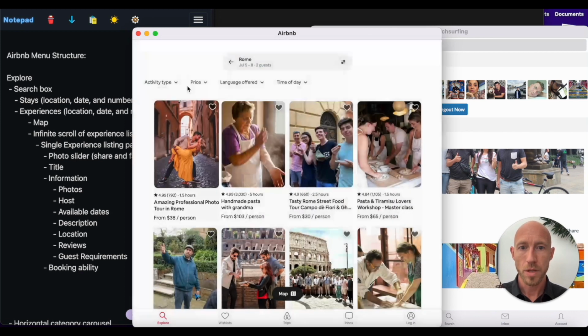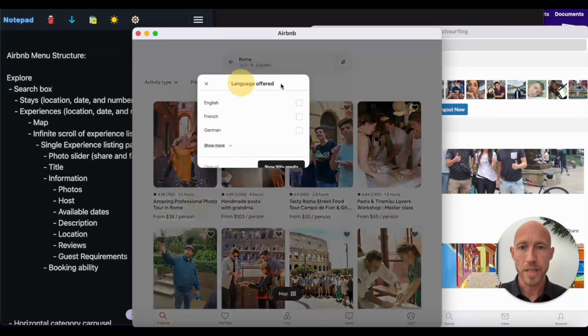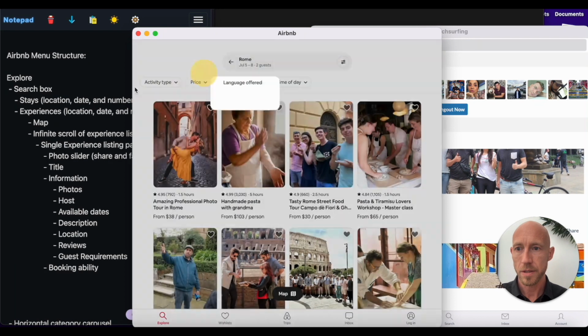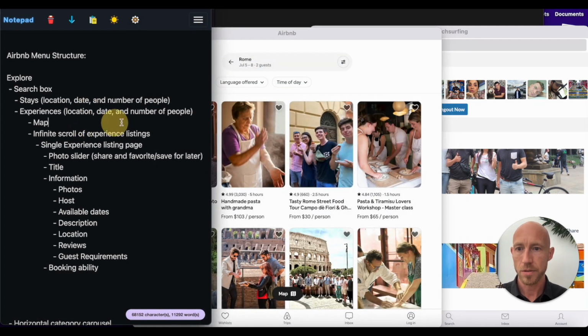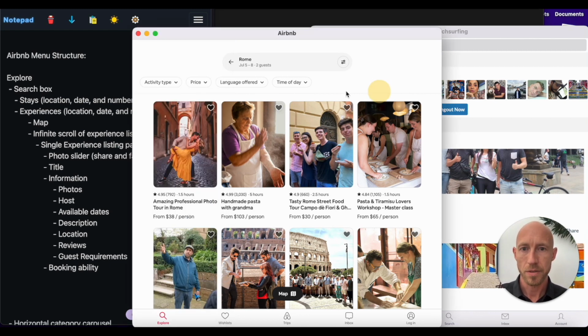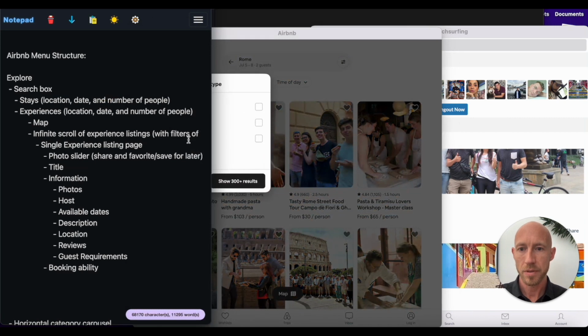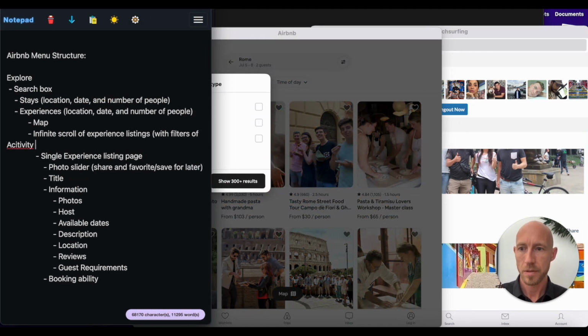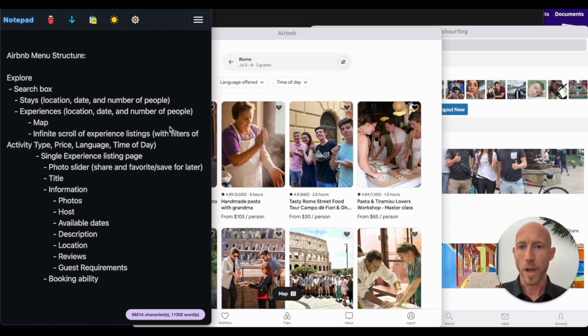Cool. So let's get out of the experience area. We see that we can filter some of these. So for the experiences, infinite scroll, experience with filters. Let's go ahead and just fill these in. So it's activity type, price, language, and time of day.